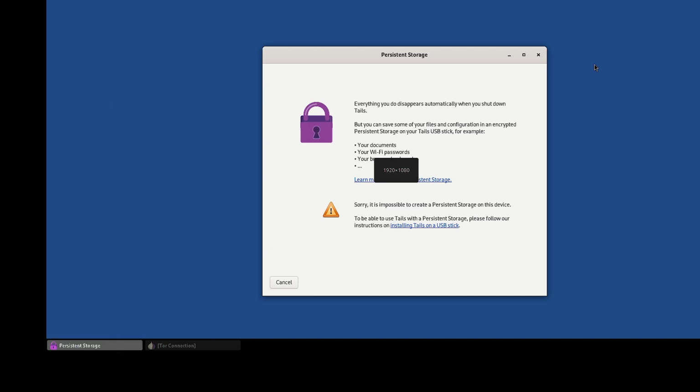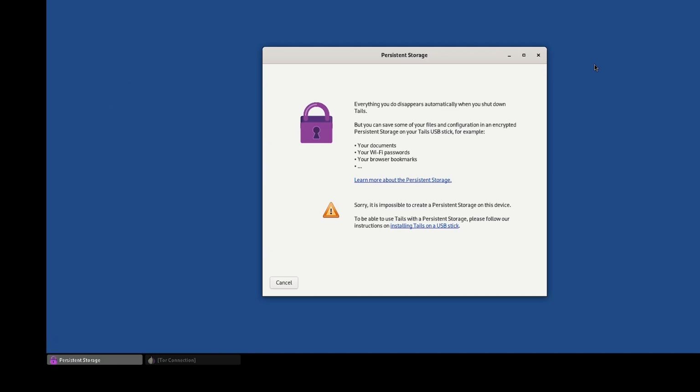I have checked the Tails OS manuals, and according to the manuals, I should have this sign to create a persistent storage here, the continue sign, but the continue sign is not coming. And maybe because it is a virtual machine, we will not be able to create persistent storage. So I won't be able to show you that.